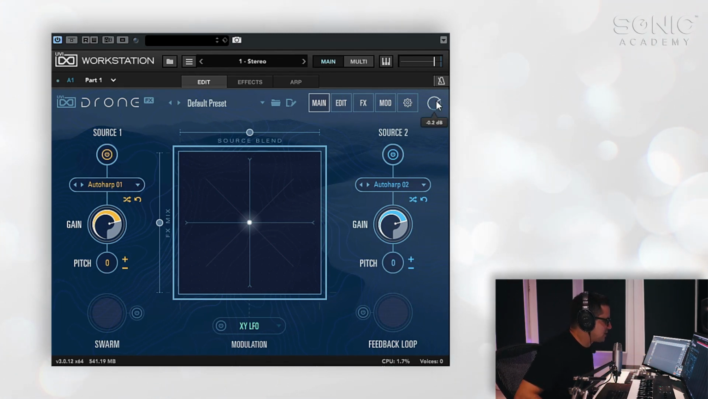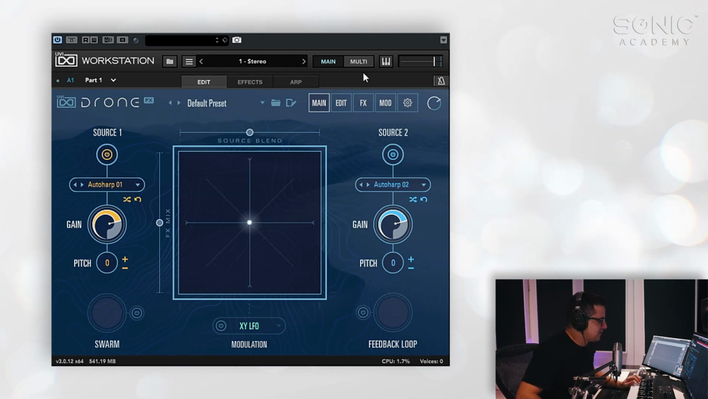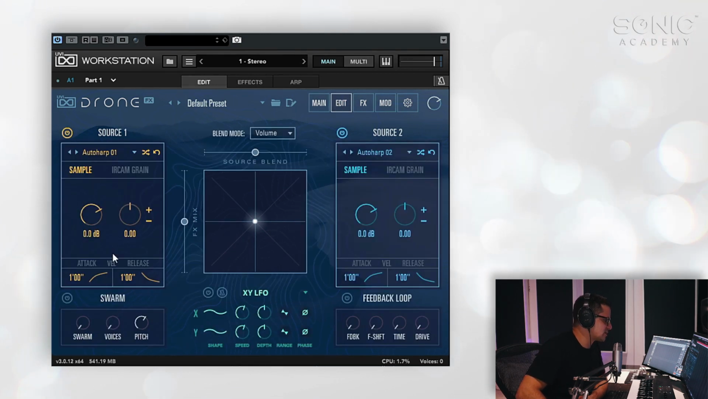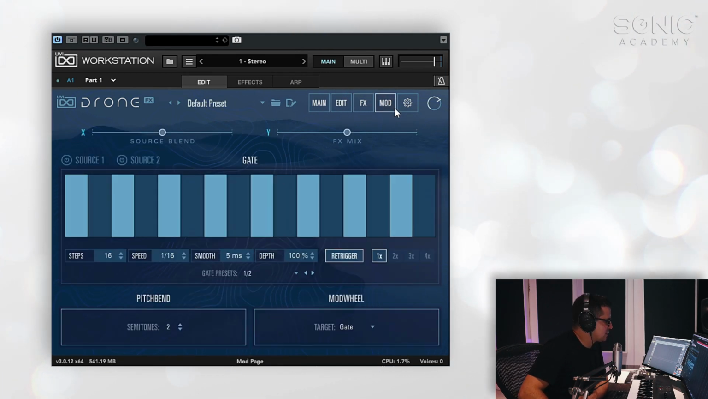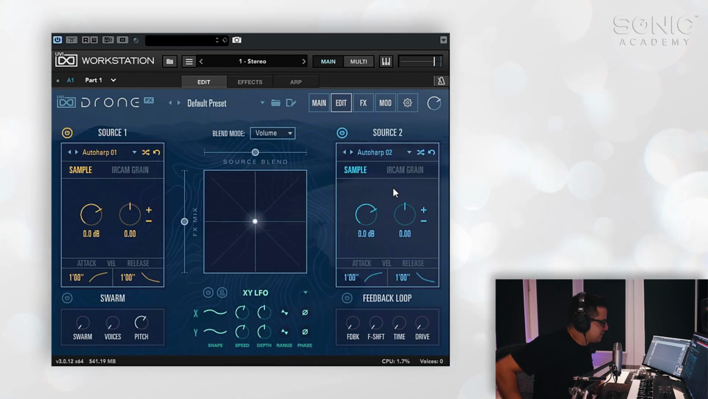So we've got a couple of different pages next to the preset management here. You've got a ton of presets that you can choose from. We've got a main page, which is essentially a performance page. You can do a little bit of editing from here, like selecting different sources, and turning on these modules at the bottom. However, most of the editing you're going to do is in the edit page, which we're going to check out now. You also have an effects page, a modulation page, and some settings right at the end. Let's jump into the edit first.